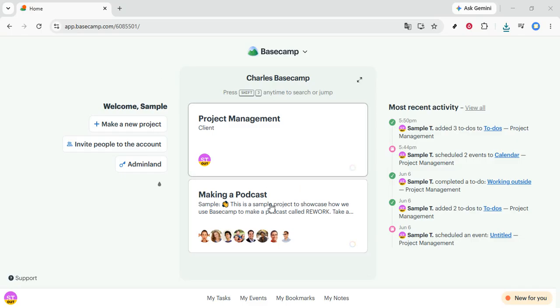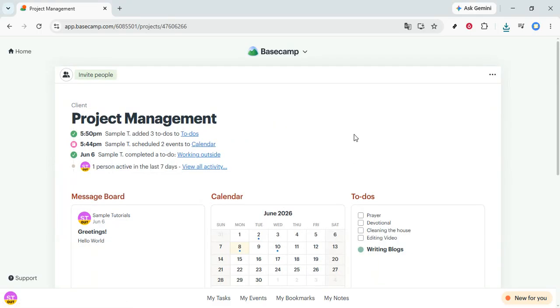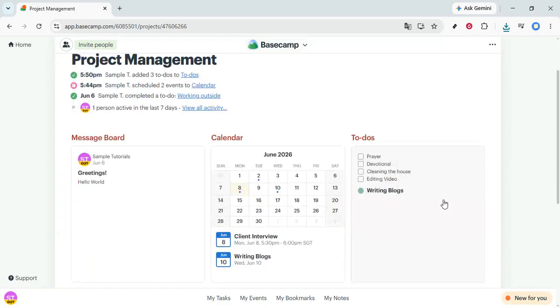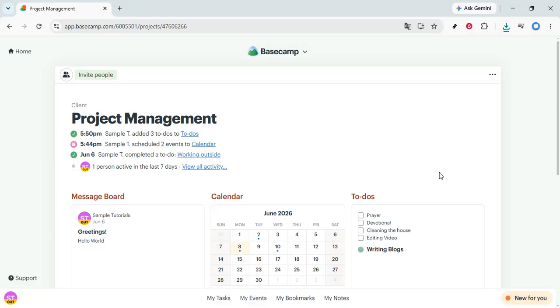Next, identify the project you want to copy. Click on it to open the project details page. This page provides an overview of everything related to that project, including tasks, milestones, and discussions. It's the perfect spot to make sure this is the project setup you want to replicate.